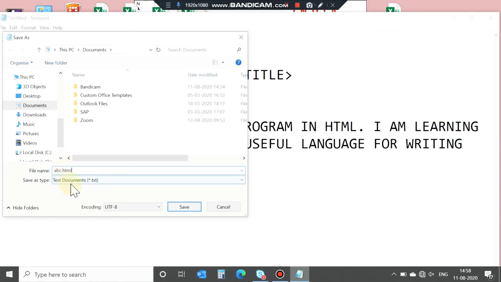You will write your file name first. abc dot html is the extension which you have to give to this Notepad document, otherwise your document will not work. So I'll click on this Save button.